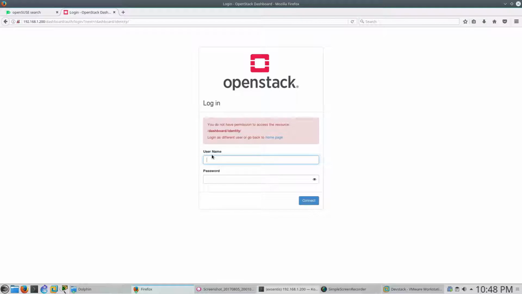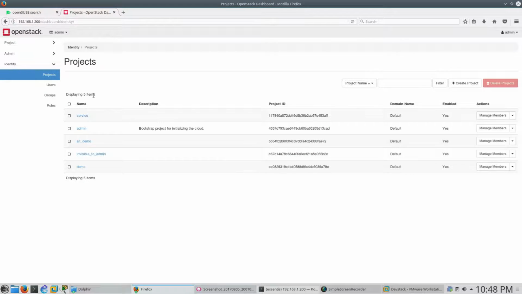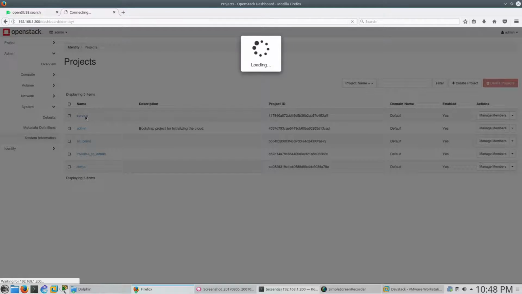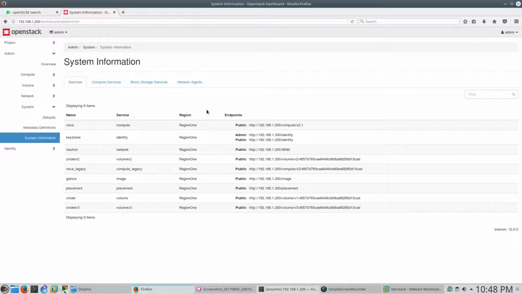Oops. Wow. Login as different user. Wow. Admin. Okay. The system information is here. See all services up and running.